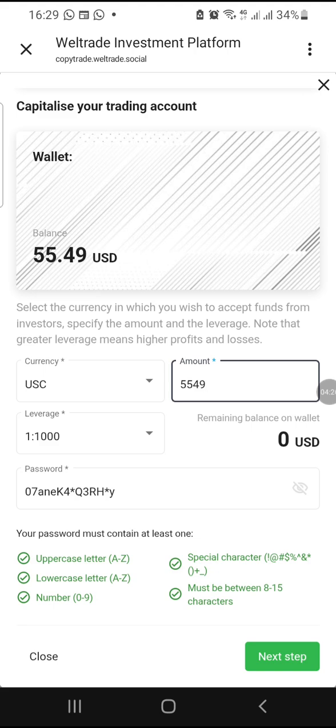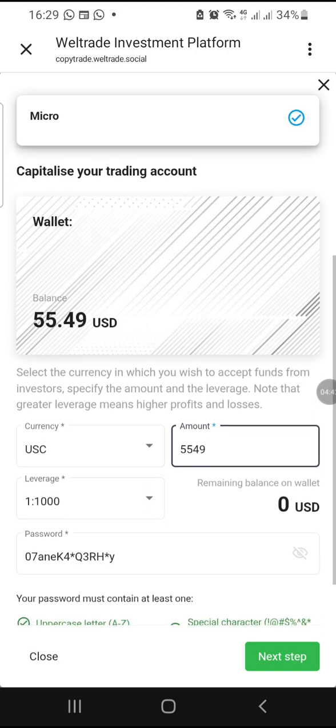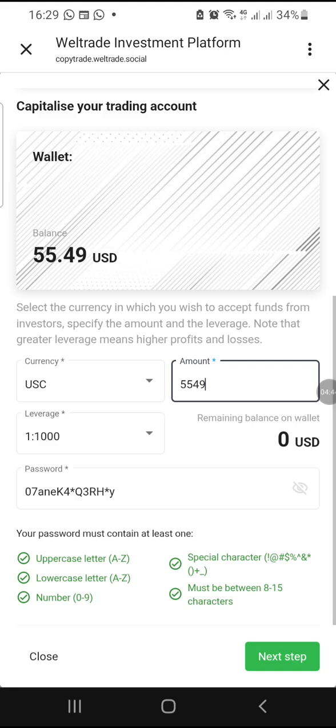You can see that the remaining balance is showing zero USD. Now this password, you can leave it. This is the password to log into your MT5. You can leave it, or you can decide to change it to something that you remember. You use it to log into your MT5, so you can monitor your trade. But when I say monitoring your trade, it doesn't mean you should keep your eye on your trade 24/7.